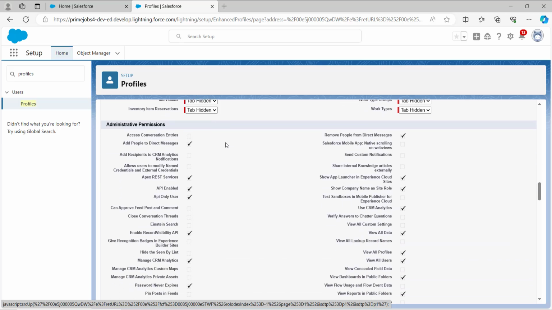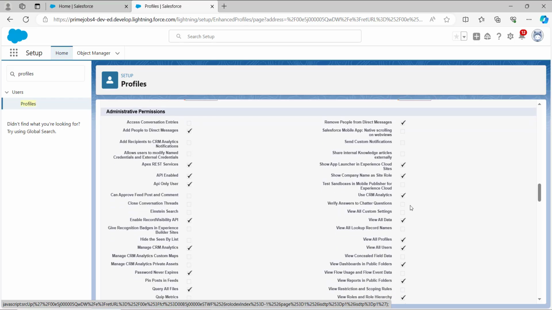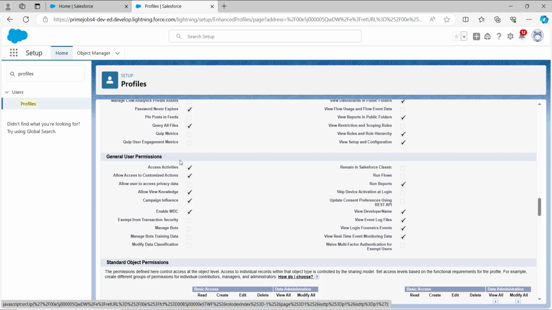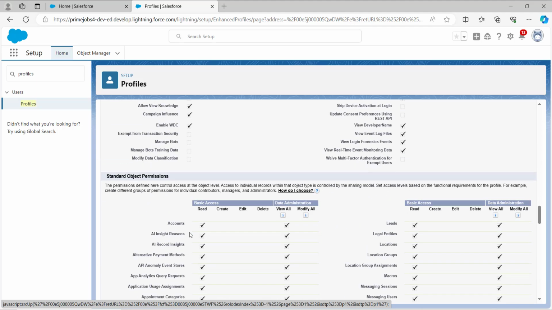Next we have administrative permissions. We have different administrative permissions and each of them has a checkbox next to it, and you can see that it is not possible to edit these permissions. Even this general user permission, you can't edit it, neither uncheck it nor check any of them.